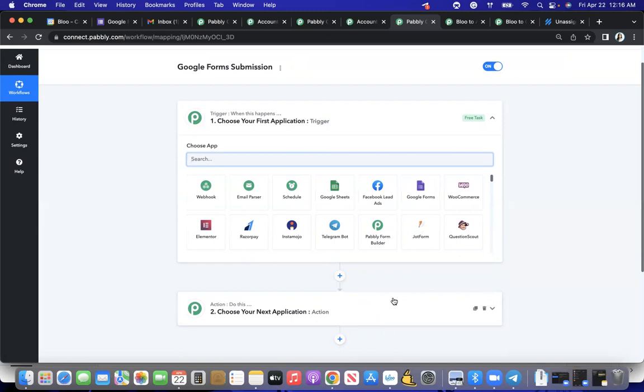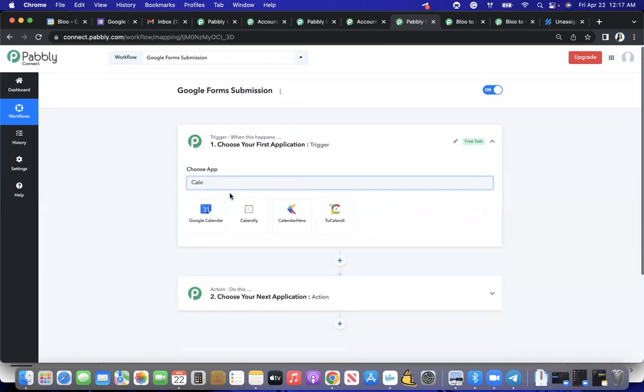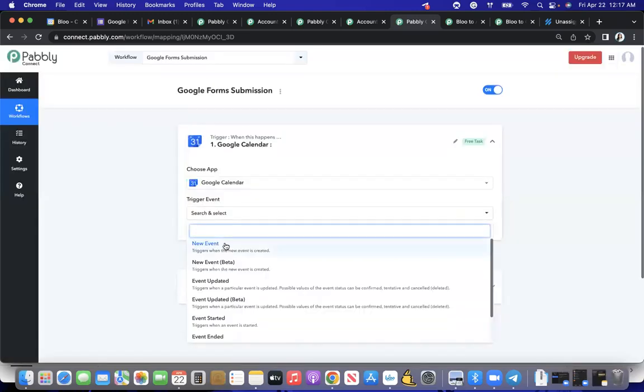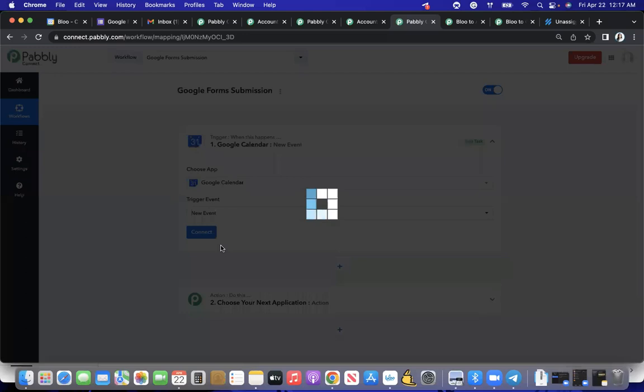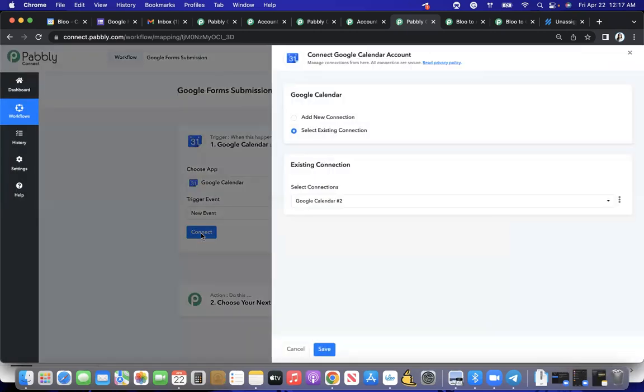Okay, perfect. So we're just gonna choose our first application trigger. So that would be Google Calendar. And then it would be the new event. So this new event would be like anything new on the Google Calendar. So let's say if you get an invite or anything, or if you set a Google Calendar, it will show up here, and then you just quickly click on connect.